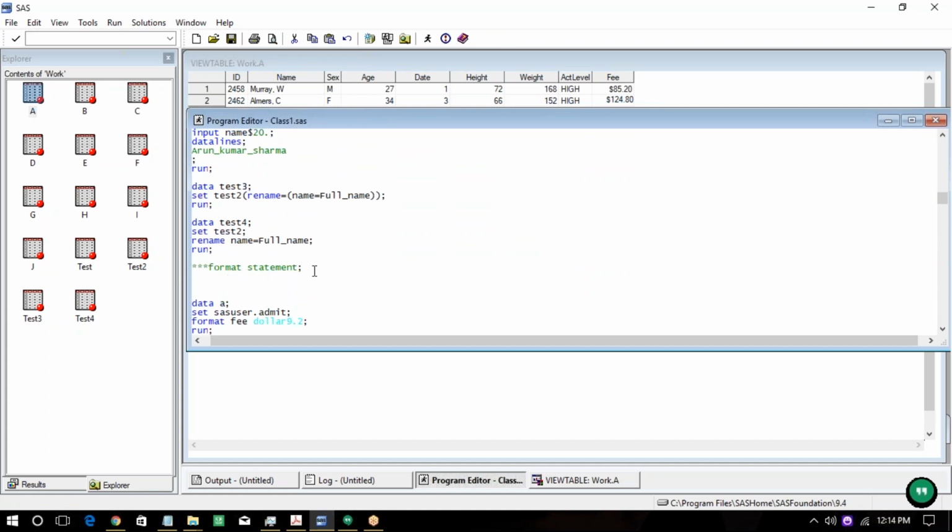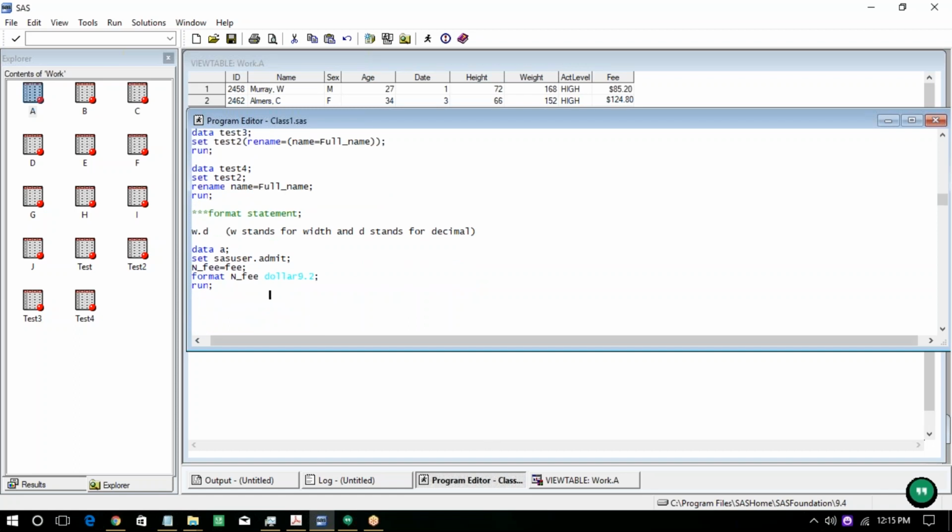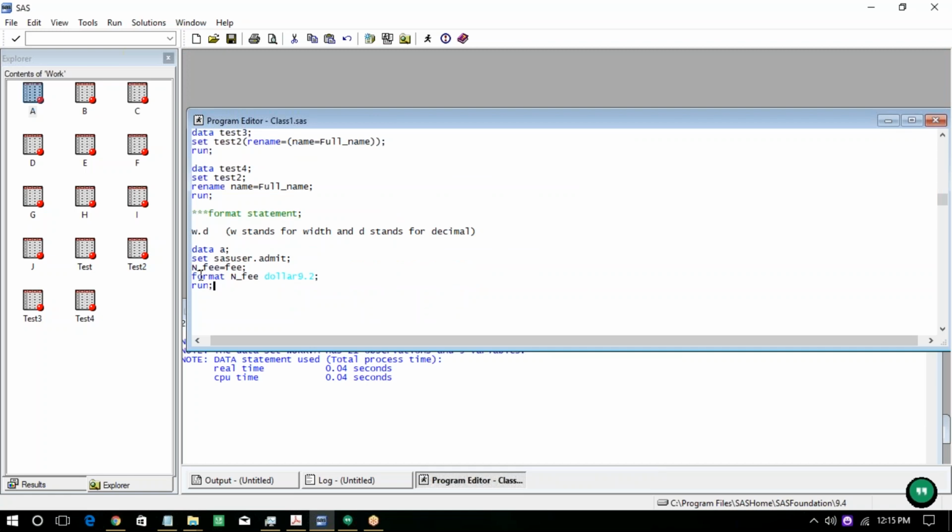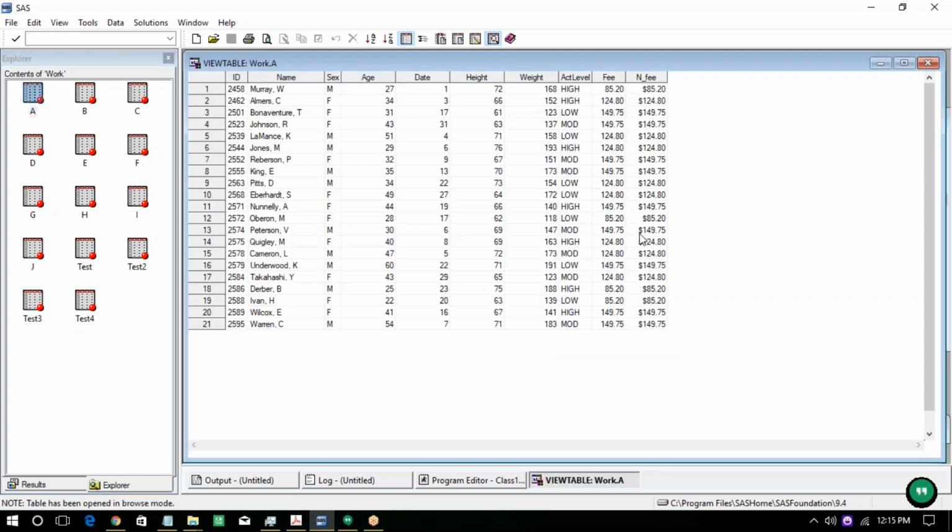There is also one more concept, the w.d format. W stands for width, and D stands for decimal. Let me introduce a new variable over here, n_fee equals fee, and execute this. You get a new data set.